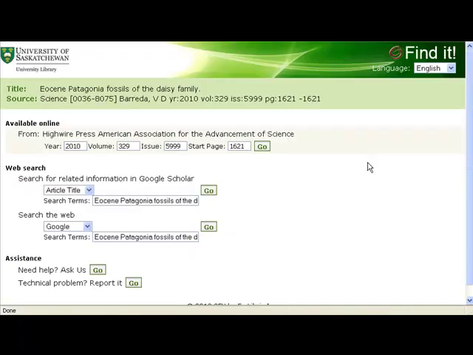This screen tells you if the library has an electronic copy, a print copy, or if the item you have chosen is not available at all. This journal article is available.